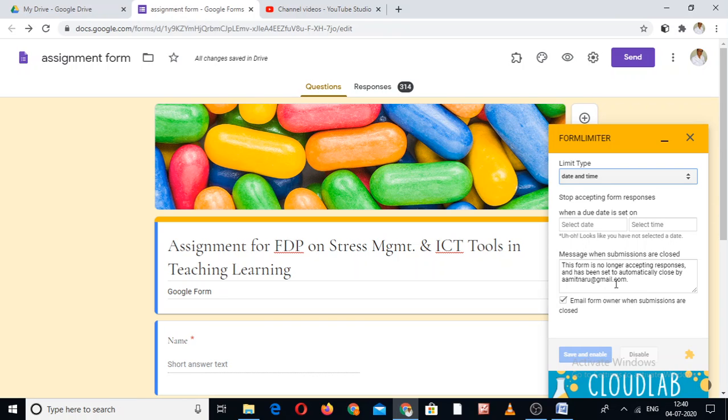So what message would you like to give when an interested person who wants to participate clicks on this and the time is over? What kind of content you would like to share here, you can write down. This form is no longer accepting responses and has been set to automatically close by this email ID. So this is one option.